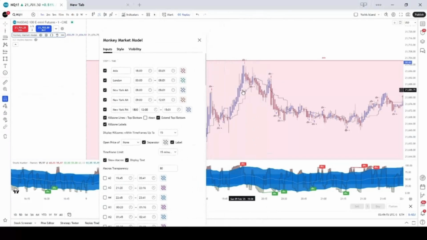So included in the monkey market model, you have 3 different types of entries. You have the Heikin Ashi candle, the Kaijun crossover, and IFEGs. Then you could take whichever ones you want. They're all included in here.